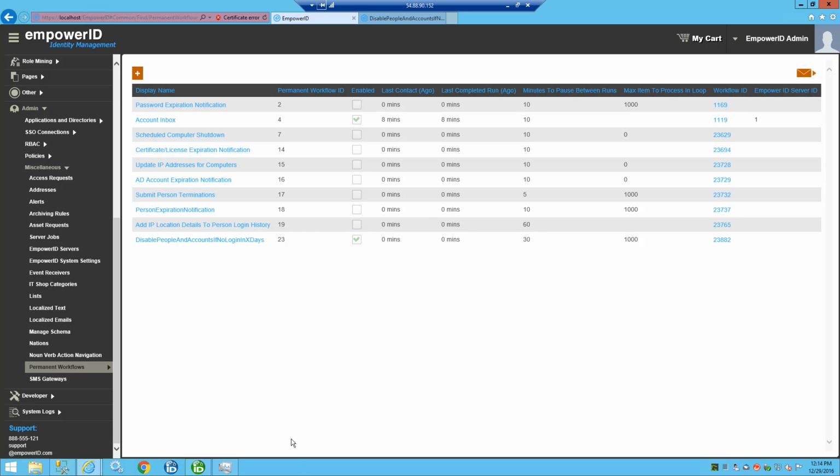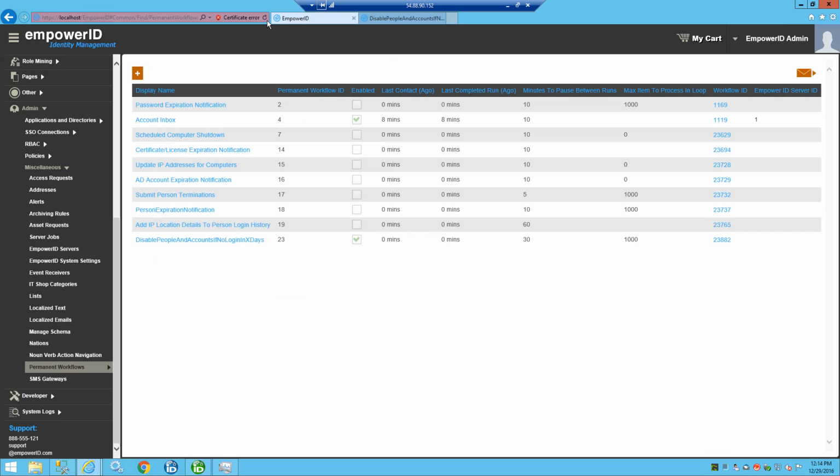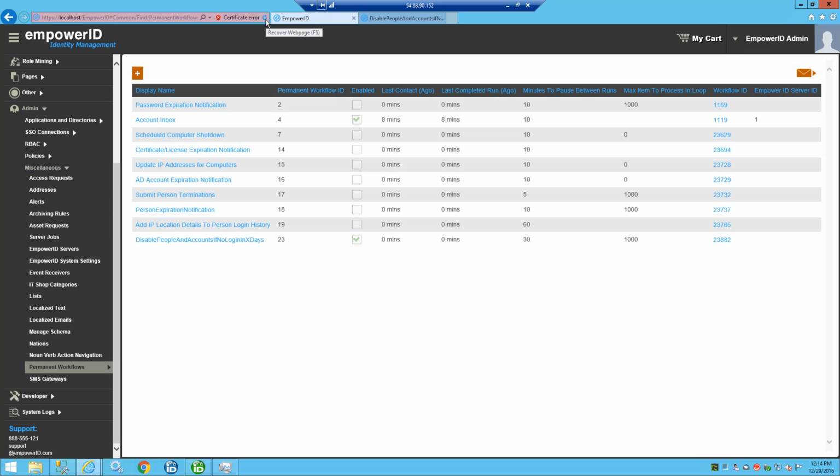And so to run the workflow immediately, I will just stop and start my worker role service, because when it starts, it checks for the workflows that have not been run yet and it tries to run them immediately. So it should run any minute.